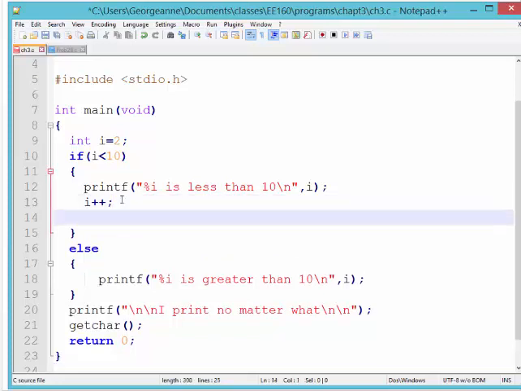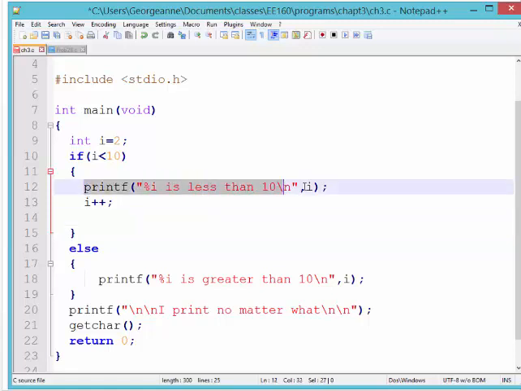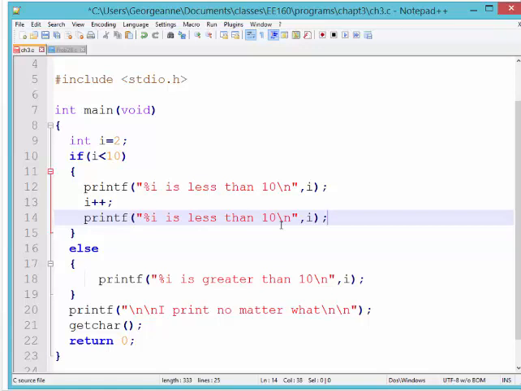Let's put that in there. That would be fun to do. So control copy, control paste.